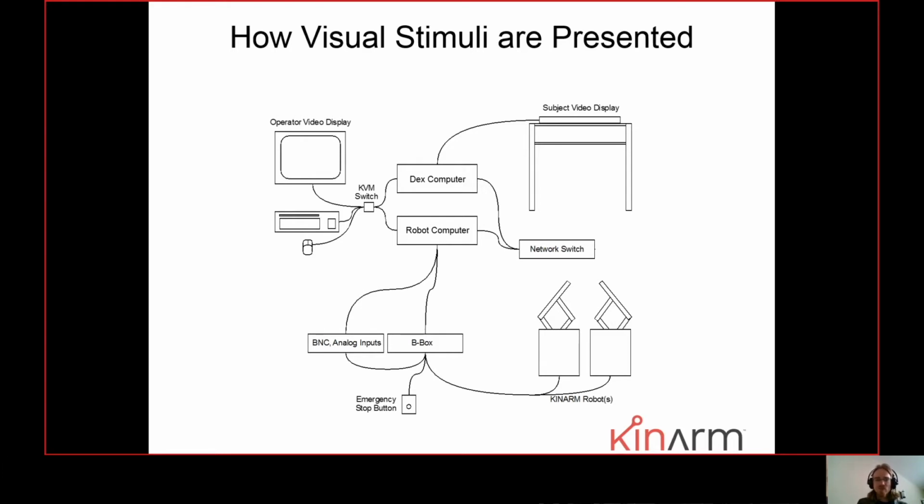The really important things to notice here are that the visual information, or the information about things you want to display, is created on the robot computer at 1 kilohertz and passed to the dexterity computer at 1 kilohertz. And then the dexterity computer itself is what draws things on the display, and it does that at 60 hertz. So this has several implications.